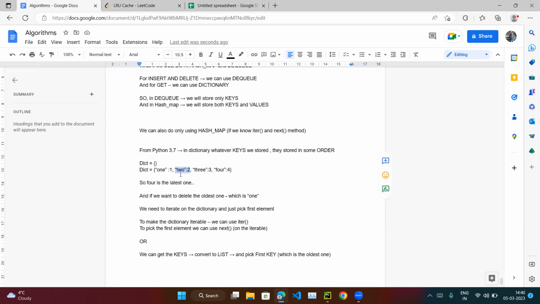So how am I going to put two here? To put two here, what I can do is delete two and insert it, because whatever new element is inserted into the dictionary will become the latest element, because from Python 3.7 it maintains the order. Even if you are using Python 3.6, then you can use the OrderedDict. So I can just remove this two and insert it at the end.